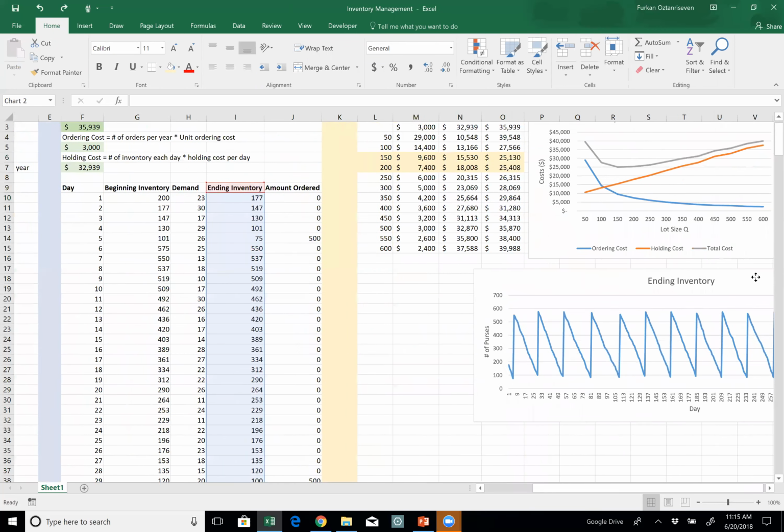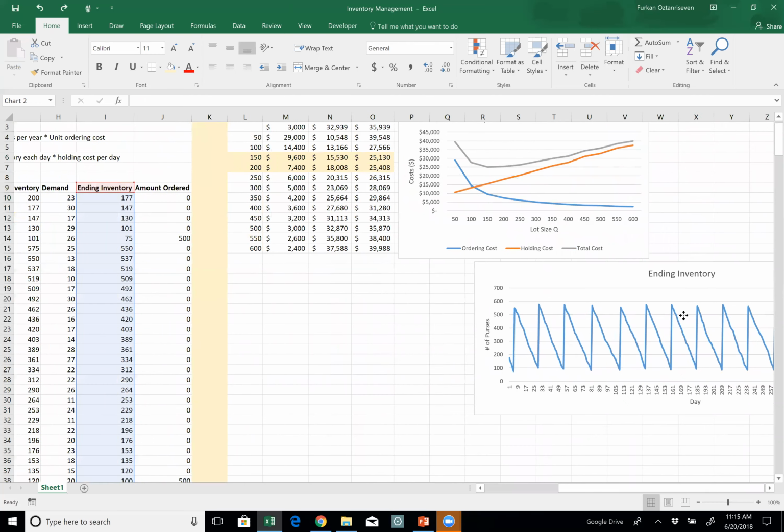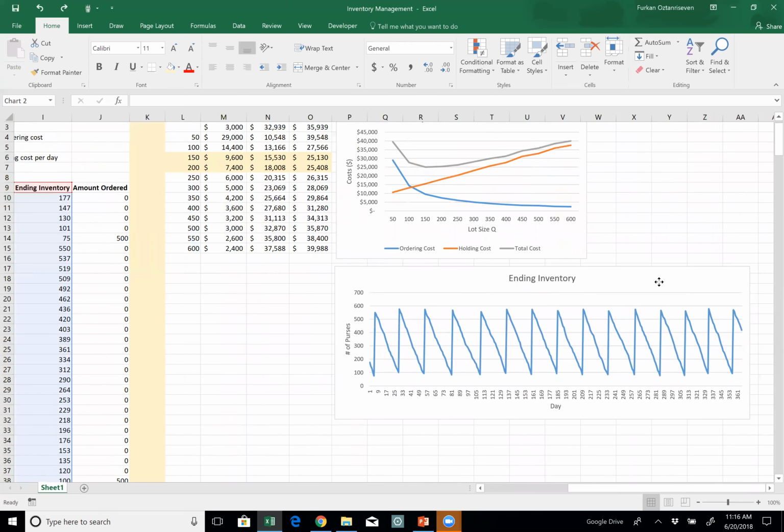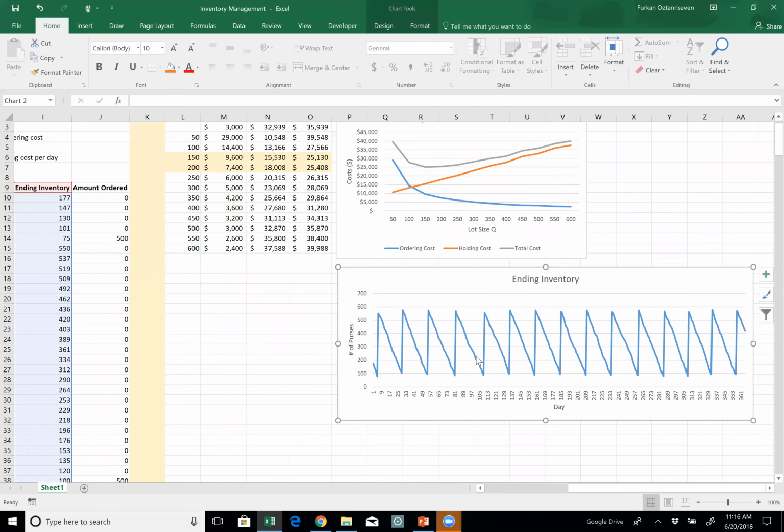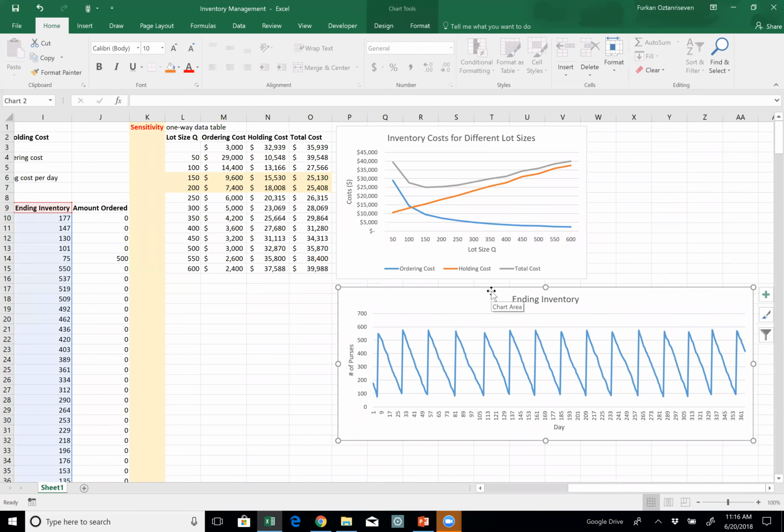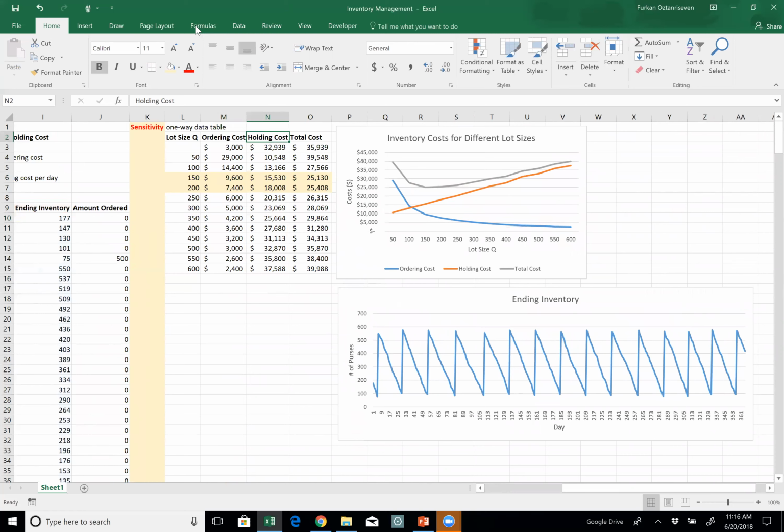So in this slide presentation, we talked about calculating total cost and doing inventory simulation, and then seeing the ending inventory positions. And as you see here, in this model, we can minimize our total cost by considering ordering cost and holding cost. That's it for this video.